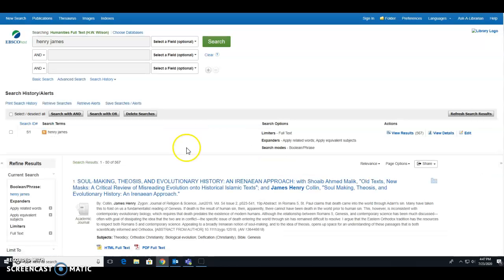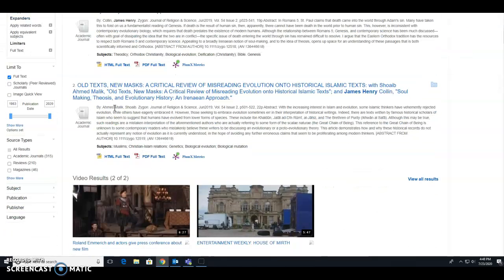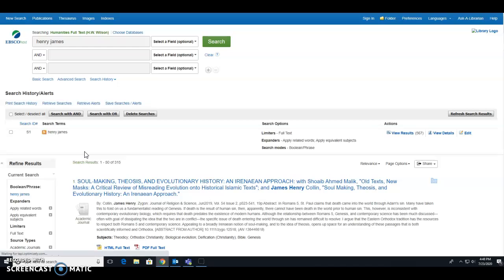So if I look up Henry James, this looks like the ebook collection. This looks like Academic Search Premier, if you've ever used that. The results are listed here. We have 500 and some results. And so we want it to be literary criticism once again. We could maybe click on academic journals here to narrow it down.